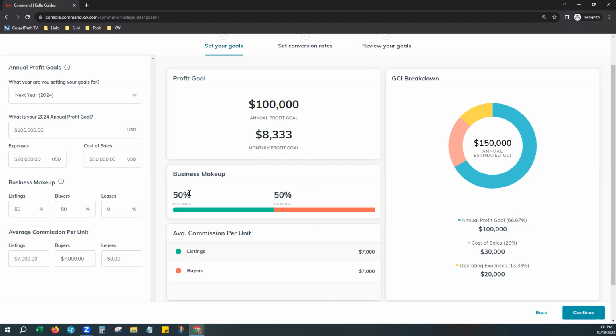Okay. Coming on down, business makeup. Again, we set this to be 50-50. This agent is going to do about 50% of their business with listings and 50% with buyers. And then it gives you that average commission per unit right here, just as a good visual. To the right is your full GCI breakdown, showing you that you need to bring in about 150K to be able to hit all of those numbers, right? To be able to hit what you want to bring home, be able to cover all of your cost of sales and also your operating expenses so you're not in the hole for anything, right?